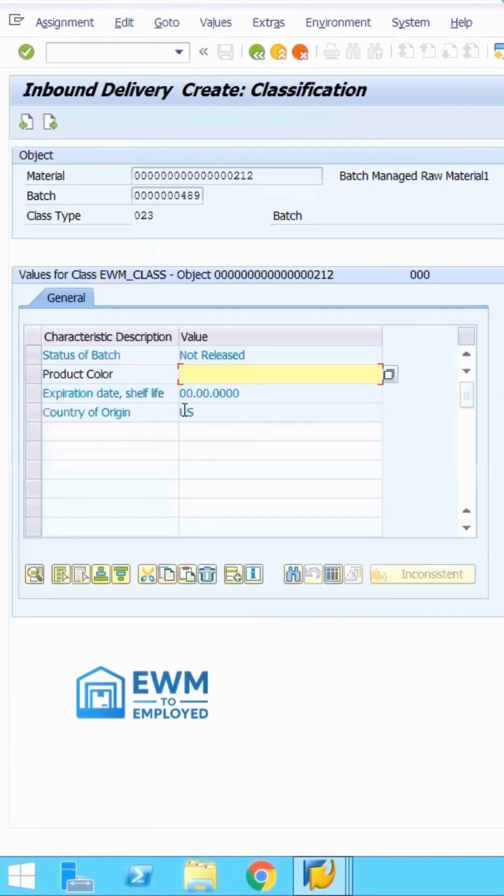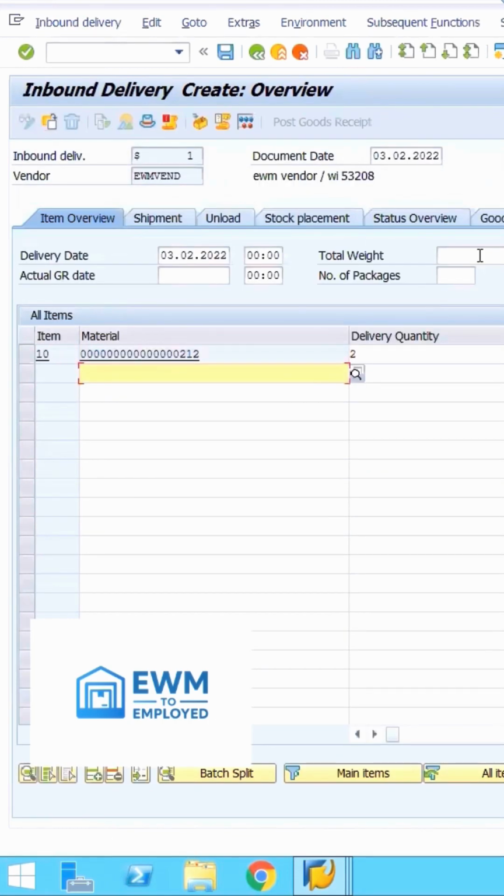And as soon as you click enter, you will see the batch for that material, that is 489, popped up. Just hit enter for the next screen. Now you can see we have successfully created a batch for this material.